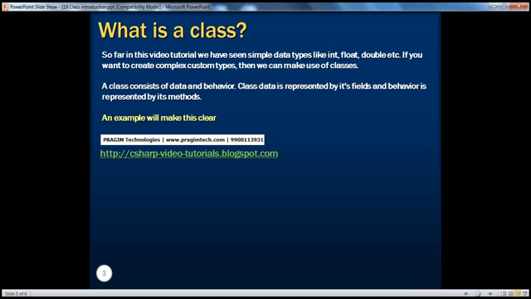So far in this video tutorial, we have seen very simple data types like integer, float, double, boolean, etc. Now, if you want to create a complex custom type, then we can make use of classes. What do we mean by a complex custom type? Let's say, for example, if I want to store a number, I can do that using an integer variable. But if I want to store my customer information, then I can make use of classes.